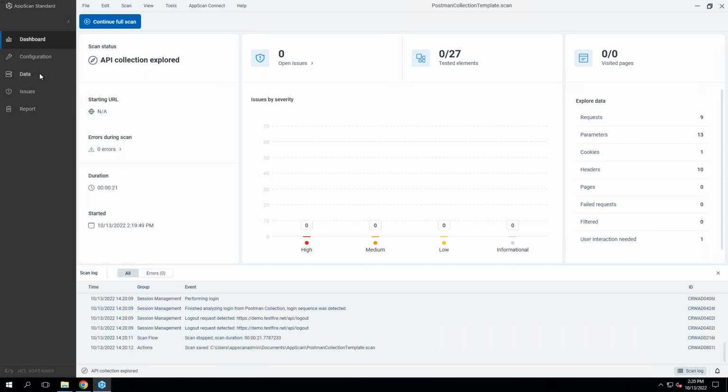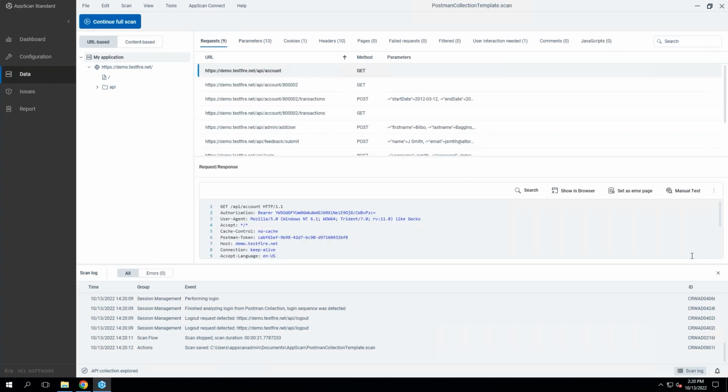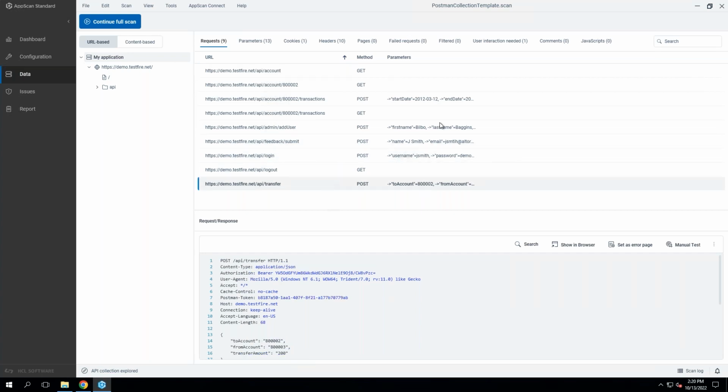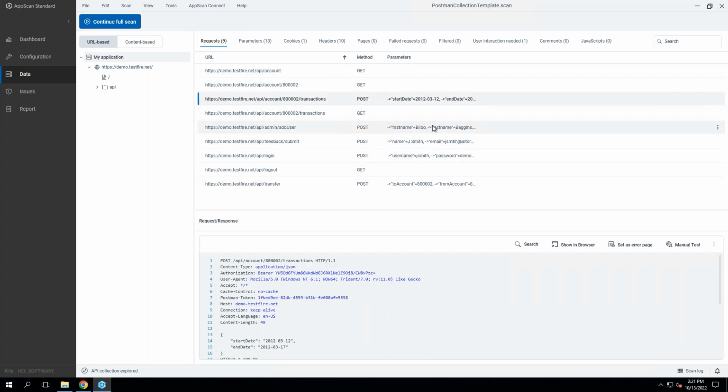But let's go back to the data view again. Okay, so data view on the left here, and then under the request tab, let me just minimize the scan log. Here's where I can see all the different Postman collection endpoints that have been explored, right? And just to clarify, these are actual explored endpoints. They're not just a direct import into AppScan where we just assume, we can test this later on. These are actually exact endpoints that are specified in the Postman collection.